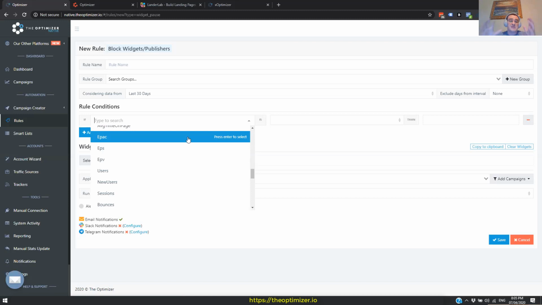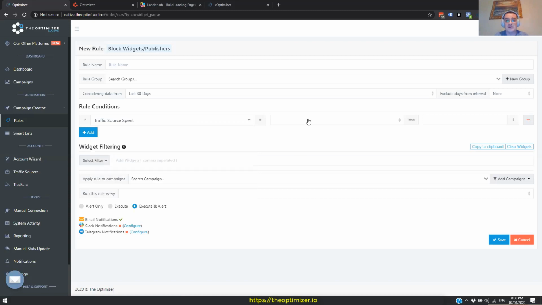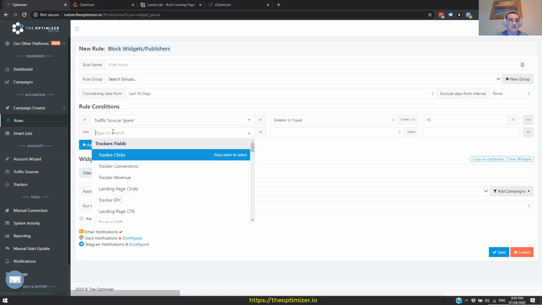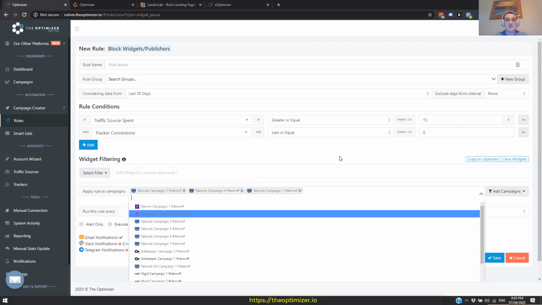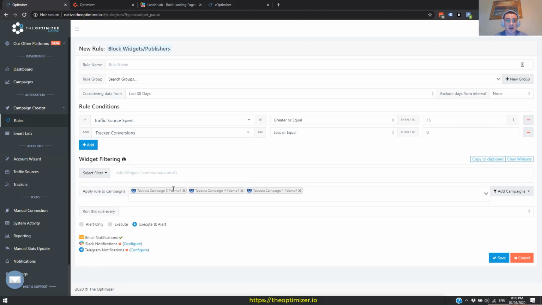If this is one of the ways that you are optimizing your campaigns, the rule becomes pretty simple. Like if the spend on the traffic source is greater or equal to $15, and the conversions from the tracker are less or equal to 0, which means are 0, then you would want to block all the publishers from your campaign. And here we specify the campaign name. And you can have the system check every 10 minutes if these conditions are true for considering the performance of the last 30 days of all your campaign publishers.